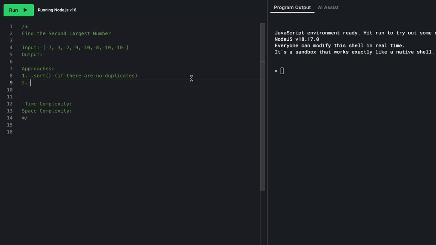Our next option would be to use a for loop, in which case we have 2 variables, which would be max and second max, or largest and second largest, and we loop through and we update the 2 variables as we move forward. So let's take a look here.